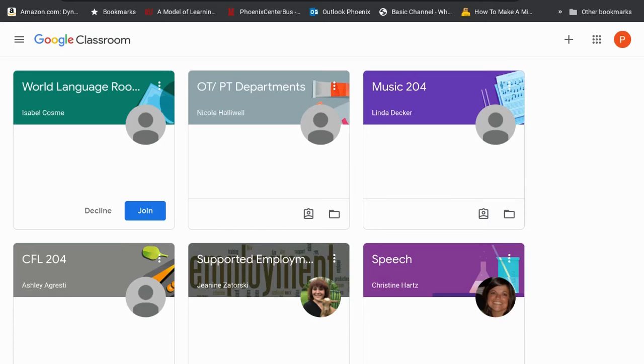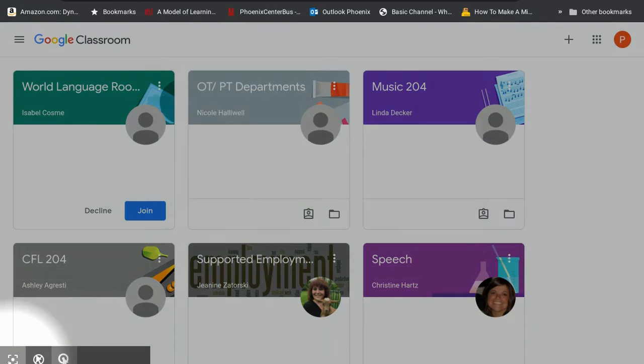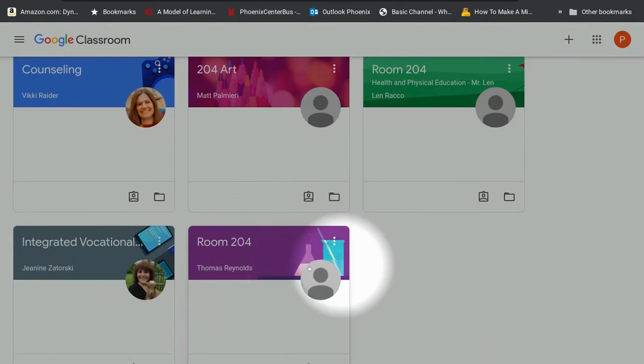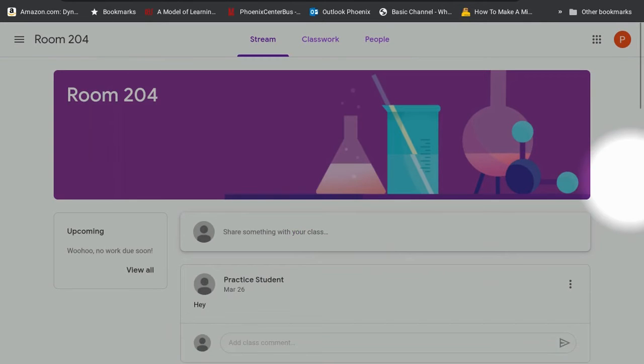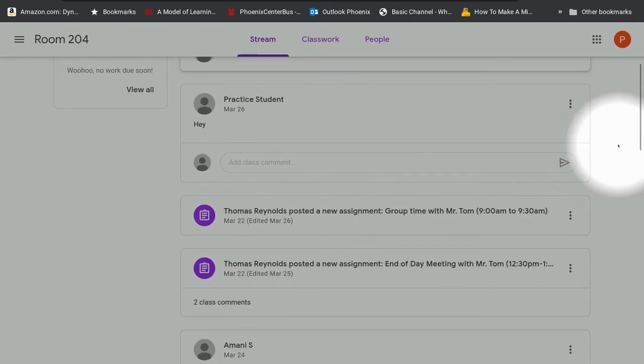So let's just look in real quick at one of the classrooms so you can see how that looks. So we'll go down here. This is room 204. Hey, Mr. Tom. We're going to open that up. And as you can see here, when you first get into Classroom and choose a class, you're going to head right to something called the stream. It's up here, okay? And this will have everything that's shared with everybody, basically, in the classroom.